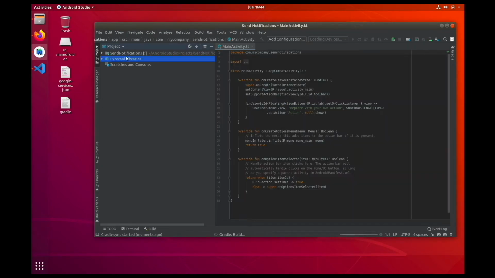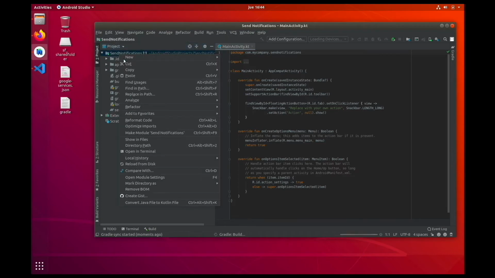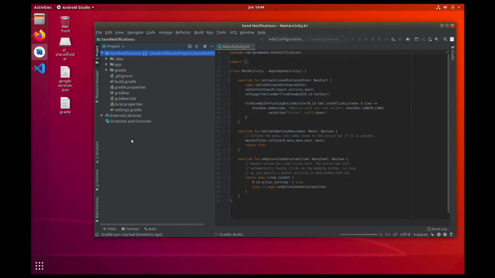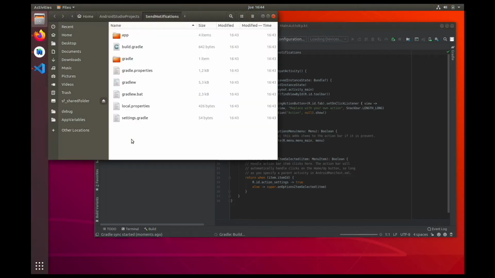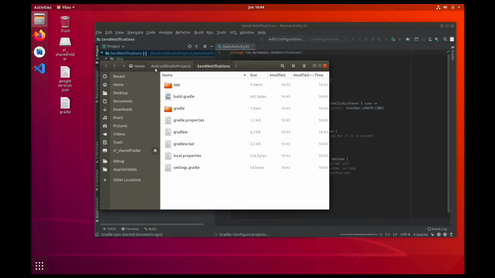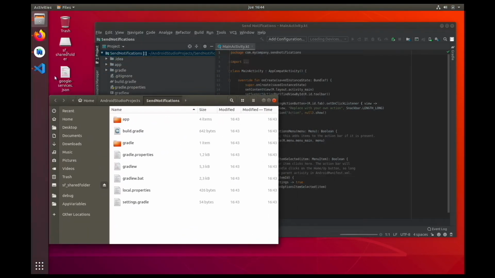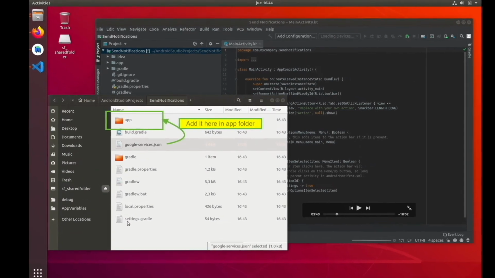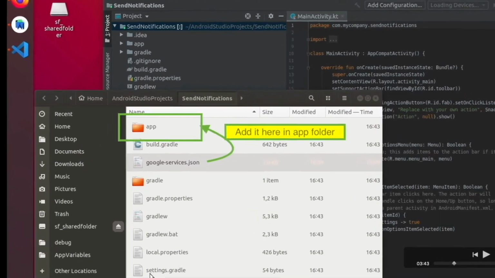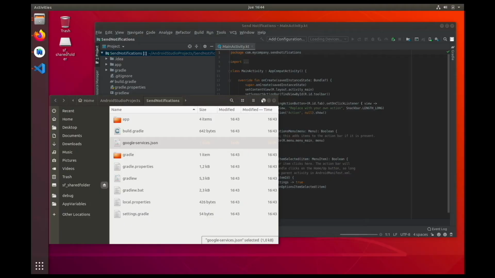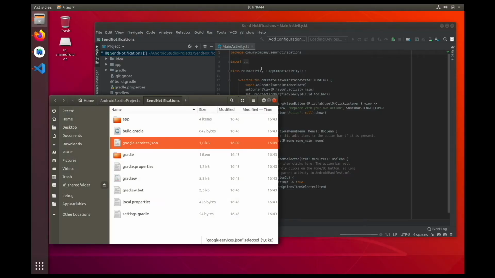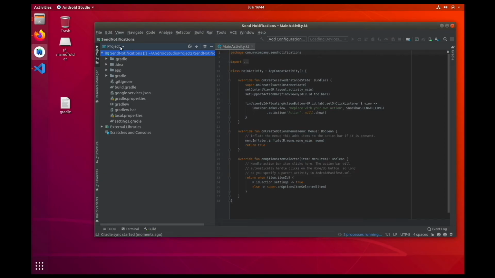We need to add the JSON file to the project. Click on Show Files. I'm going to drag and drop it here. Hey, that was a mistake. Please add it here in App. Click on Android here.